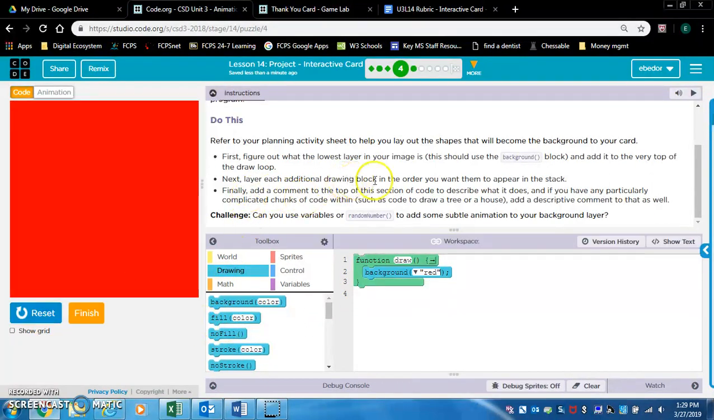Next, layer each additional drawing block in the order you want them to appear in the stack. Finally, add a comment to the top of this section of code to describe what it does, and if you have any particularly complicated chunks of code within, add a descriptive comment to that as well.